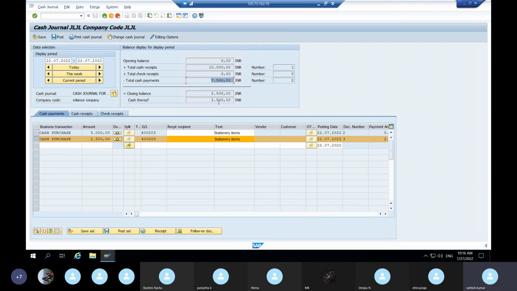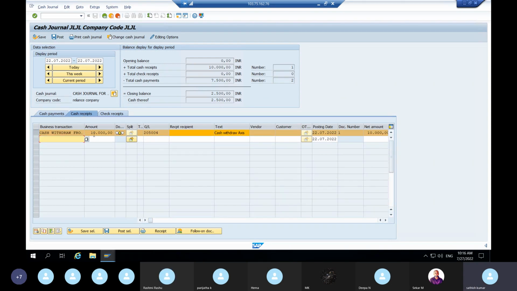Sir, the 10,000 is the amount which we have in the bank, or? The 10,000 we have to keep in the bank actually. That's why I'm selecting the first option here, cash receipt. Once you have the bank balance, you can see the balance from your end. After seeing the balance, you have to go to cash payment.